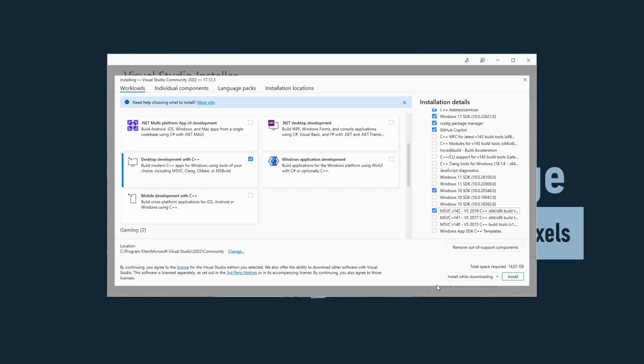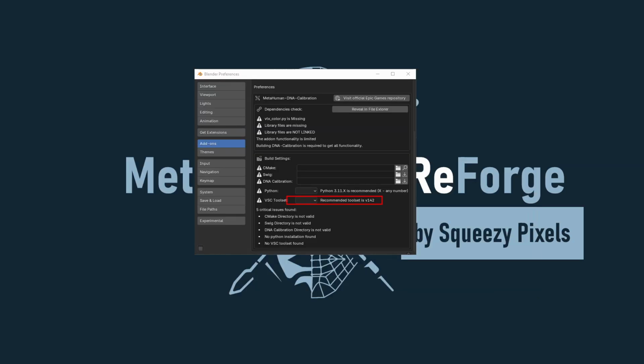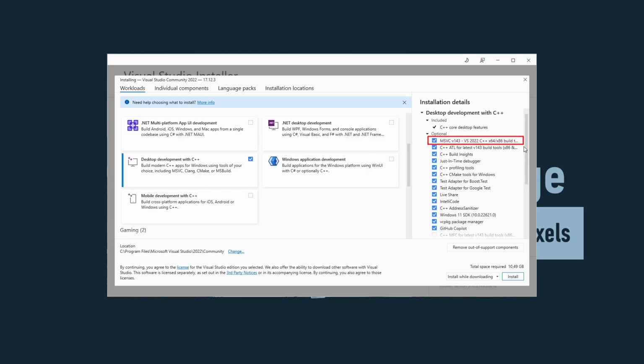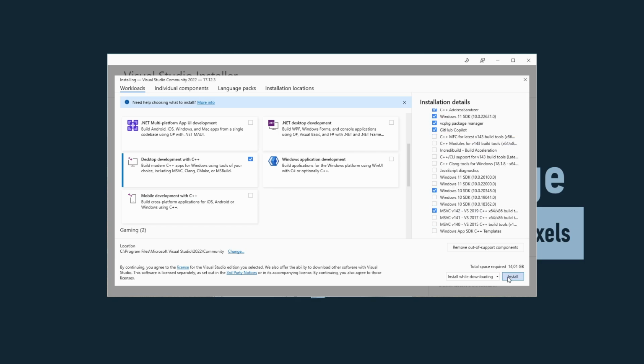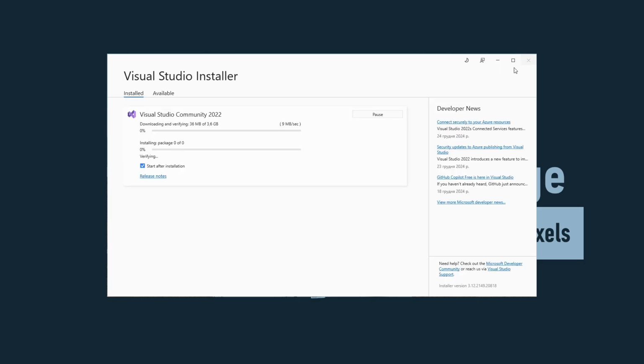I recommend choosing the toolset specified by the add-on, which in this case is V142, but the default V143 usually also works. Click Install and take a quick coffee break. This will take about 5 minutes.